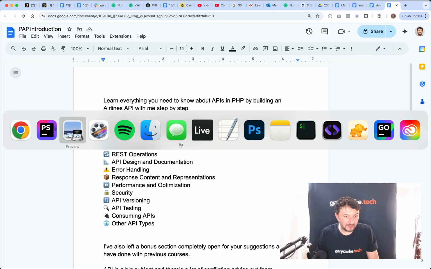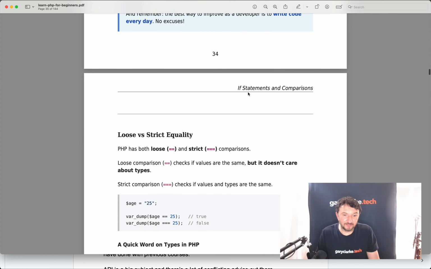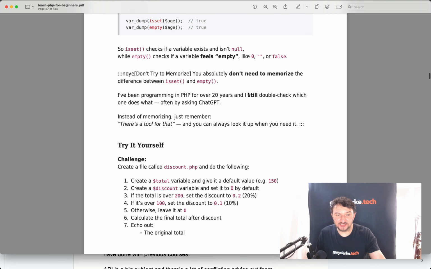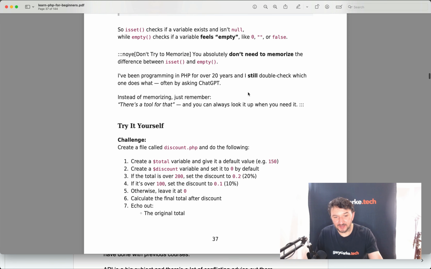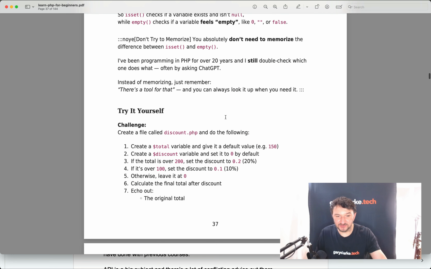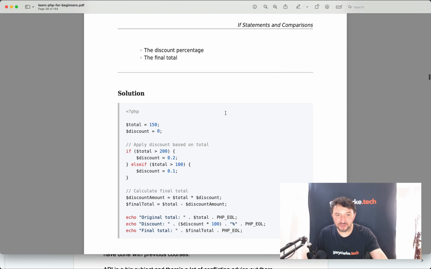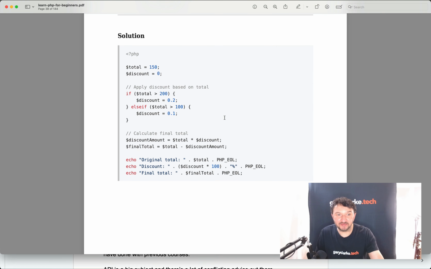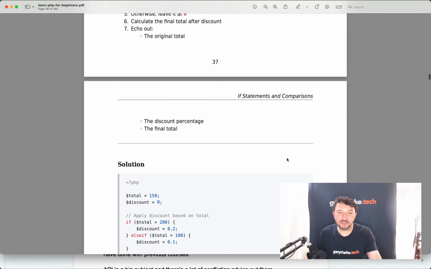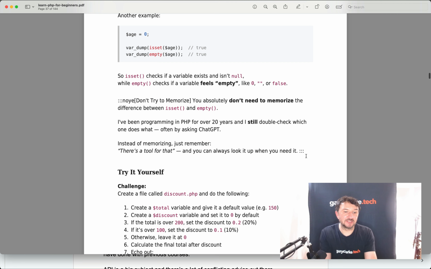I'll see if I can find you a quick example. Okay, and so as you can see here, each chapter has a challenge at the end of it. So similar stuff to what we've been doing there, and we work on some comparisons here where you can have a go yourself and then check the solution. And this kind of learning really helps cement the knowledge and helps you be able to move on to the next section with confidence.